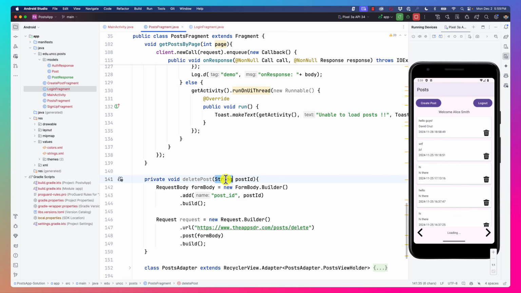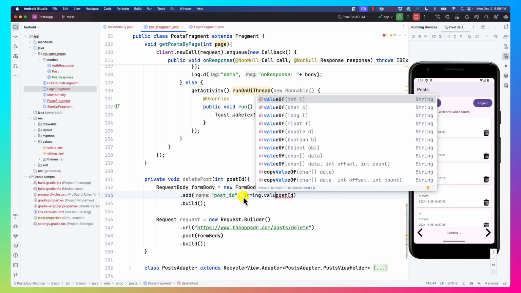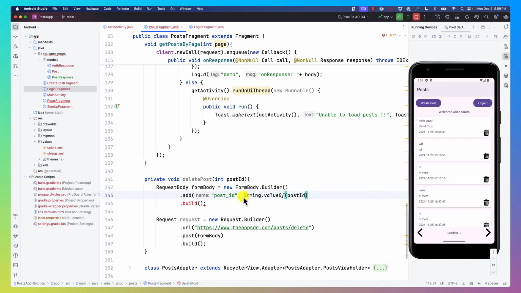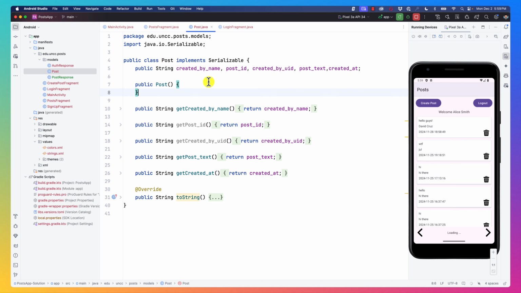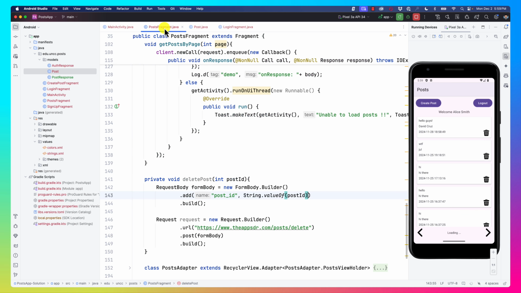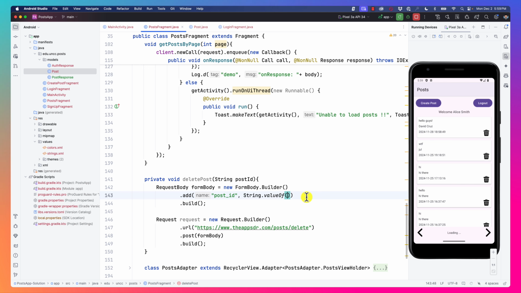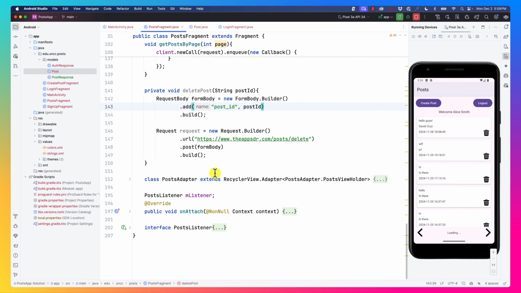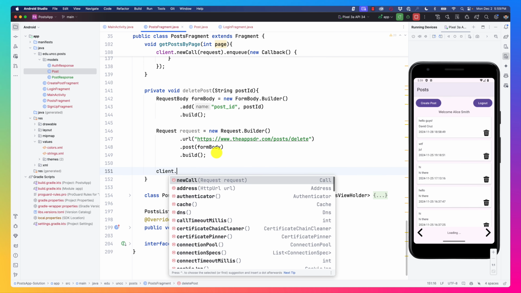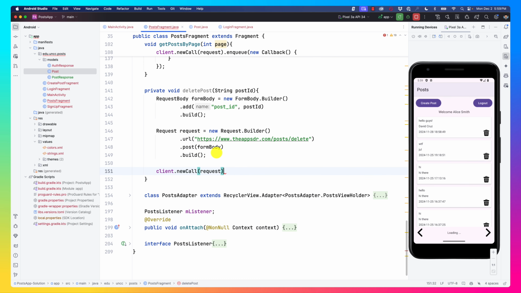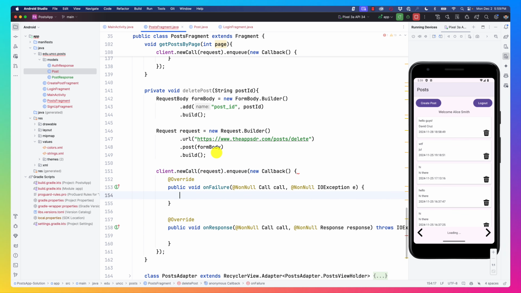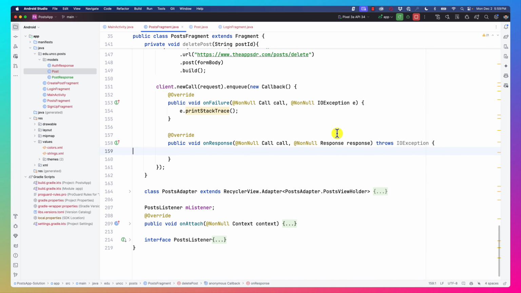Okay, maybe it's an integer. We'll just keep this as an integer here. We'll do String.valueOf(postID), because I think the post ID is an integer. See here, the post ID, no, it's a string. Perfect, so we're good. It's a string, right? And then this is a string. So I'm gonna send you the post ID. That should delete it. All right, here it is. And now we'll do client.newCall(request).enqueue(new Callback). Here's that. Now, if it's successful, I'm gonna reload the list.